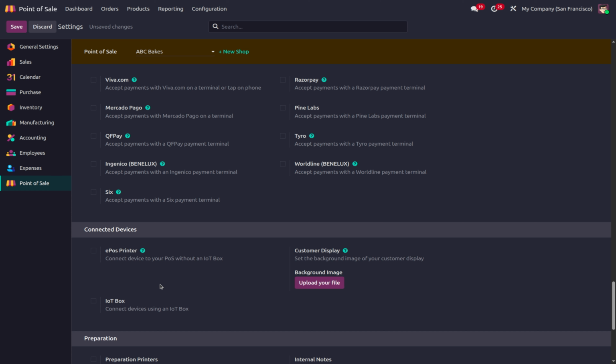The next is the connected devices. We have already discussed the connected devices while creating the shop itself. POS printer: if we want to connect our POS with a POS printer, we can provide the IP and connect it with the POS printer. The next is the IoT box, to connect with the IoT box.